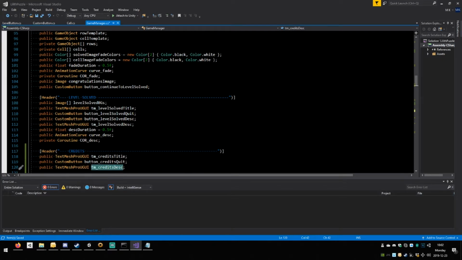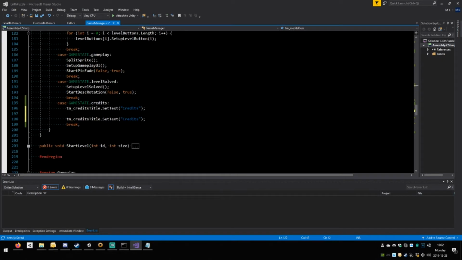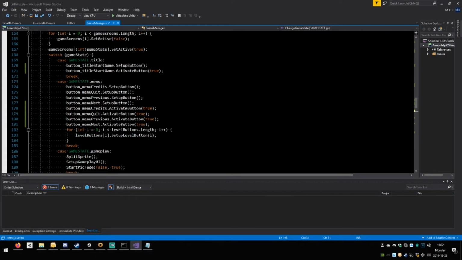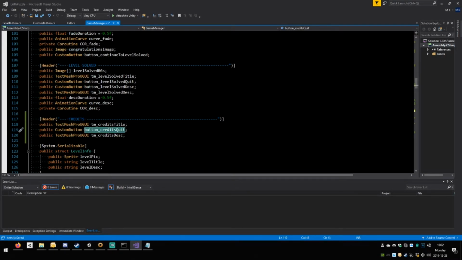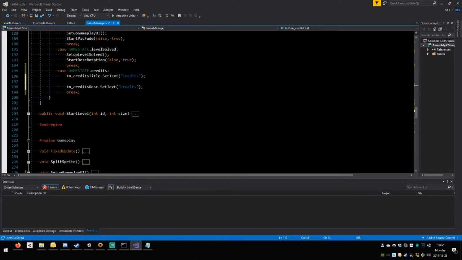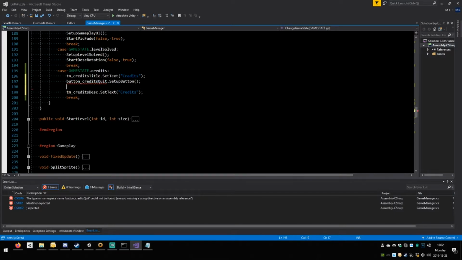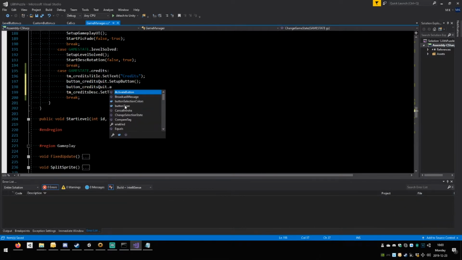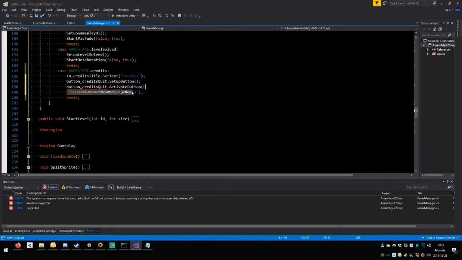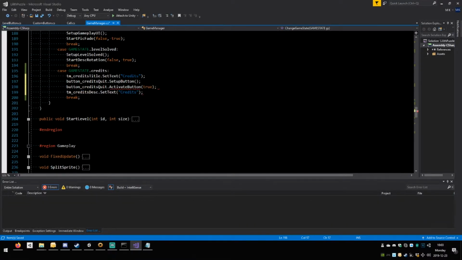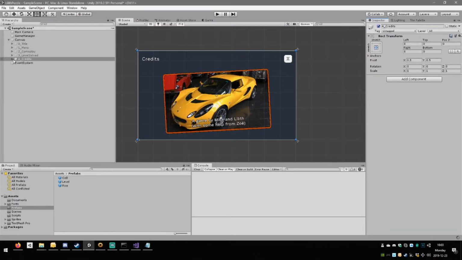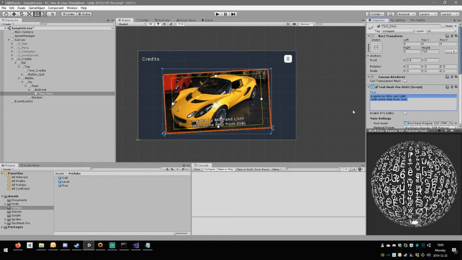We need this one, copy. Paste it here. And we need this one, copy. Paste it here. Dot setup button, open close round, paste it again. Dot activate button true. Okay, now this one's not going to read credits, it's going to read that thing. So let's quickly go to it, find the text and simply copy it. I'm lazy.